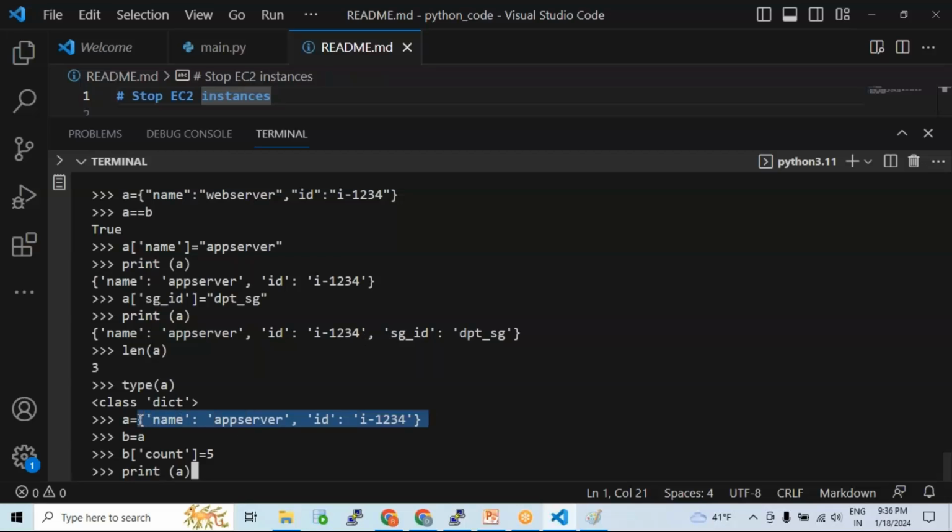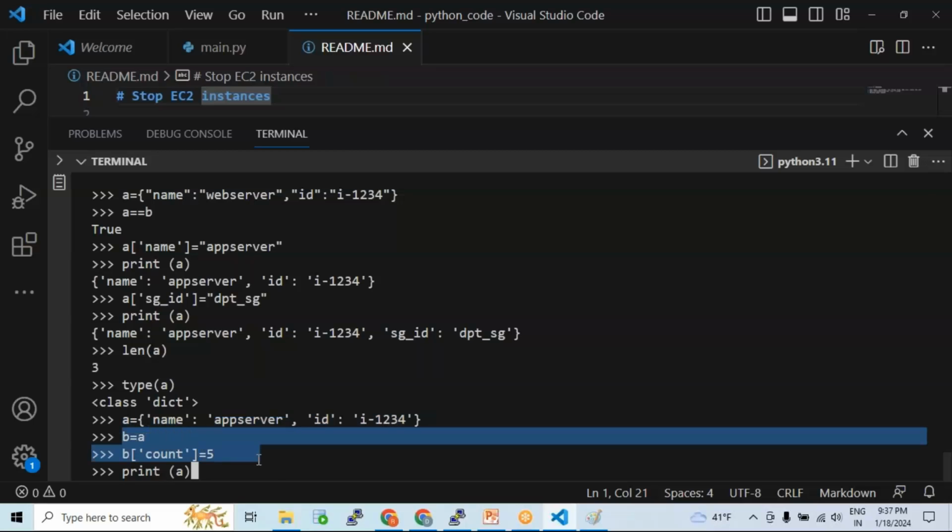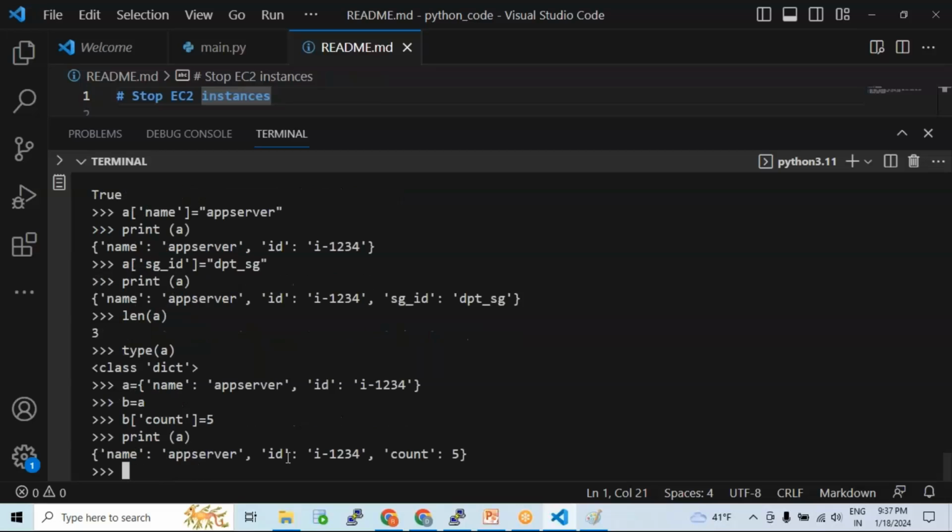I gave the value to my A variable, which is the dictionary, and the A value I gave to B, I modified my B variable. Now I'm trying to print my A. So technically I did not touch my A variable in my exercise. But if you see A, the count is actually appended here. Why is it appended? Same concept.